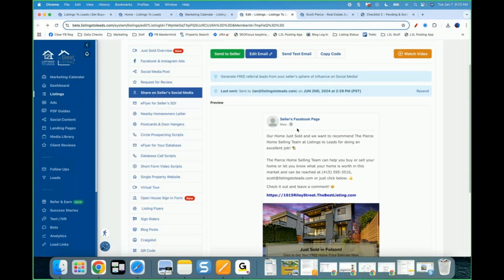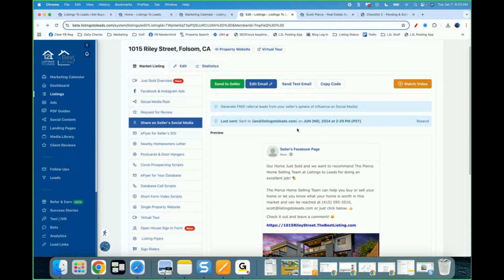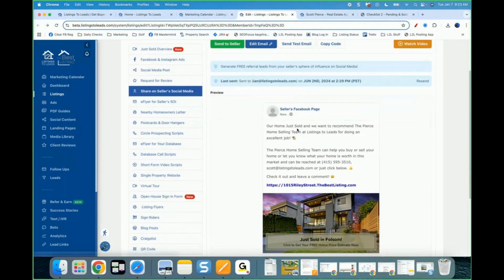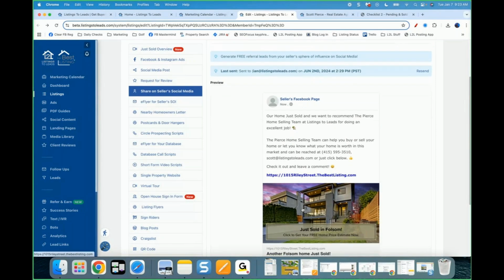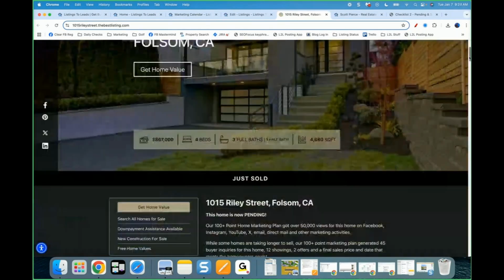So even if you're the selling agent, add that listing to Listings to Leads, get this done, and you're going to generate more buyers and more listings. Because when this is on the seller's page, all their friends are going to see it. They're going to click it. They're going to start commenting on it. They're going to go to the single property website, right? They're going to start looking around.